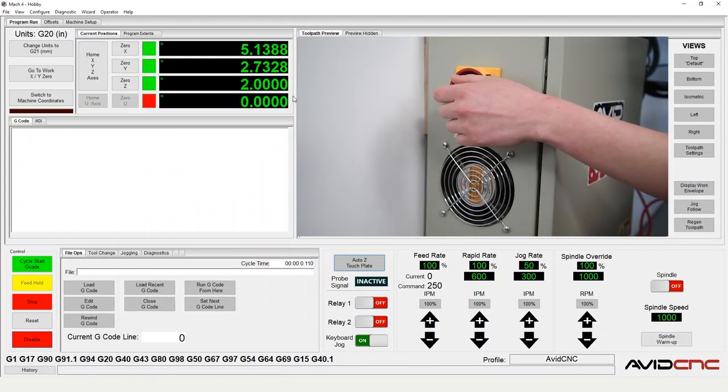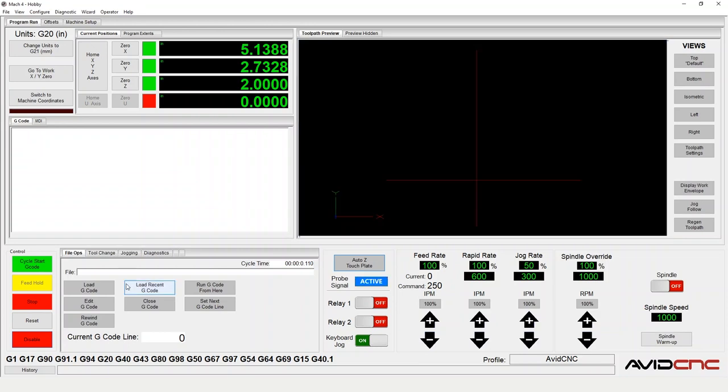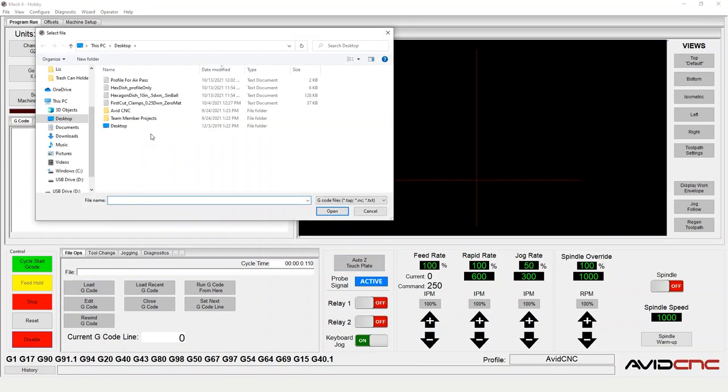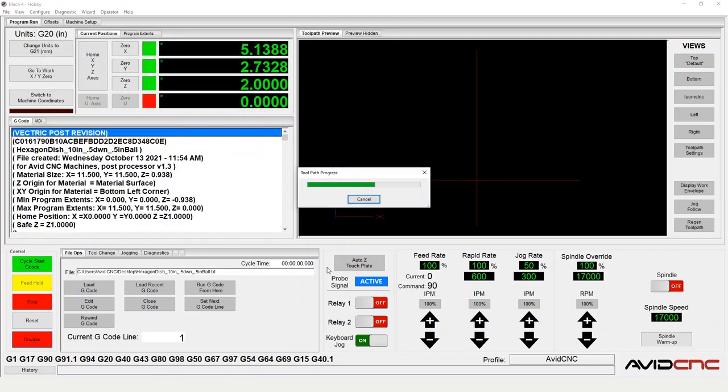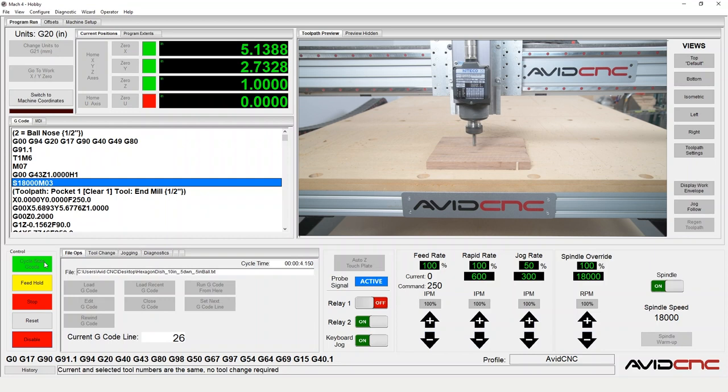Next, we'll turn on our spindle controller. We'll load our final G-code program with the pocket and profile toolpaths. Go through the 10-step cycle start checklist and then click cycle start.